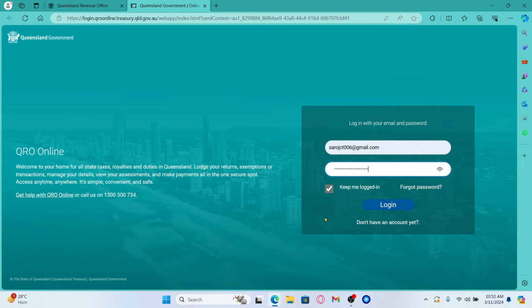Now if you're logging in from a private device, you can check on the box which says Keep Me Logged In. Otherwise, if you're using a public device, uncheck this box before clicking on the login button. Now after entering both of your credentials, click on the login button and you will be logged into your account on your Queensland payroll tax right away.